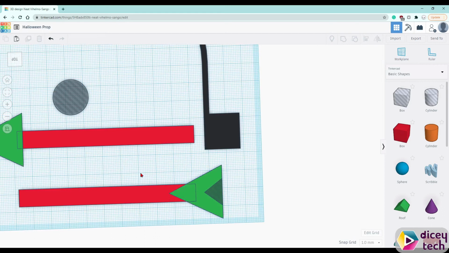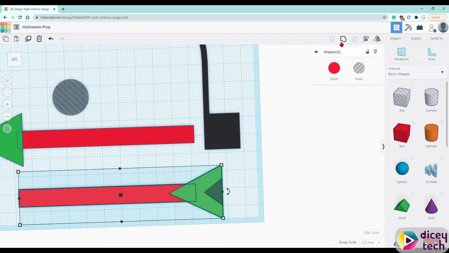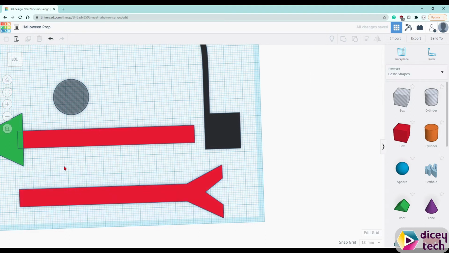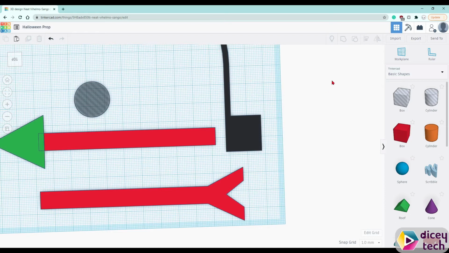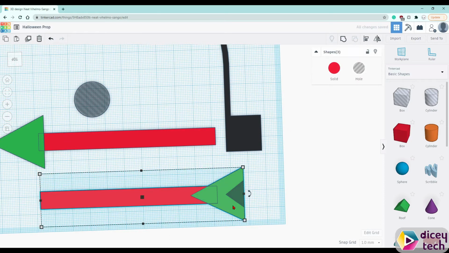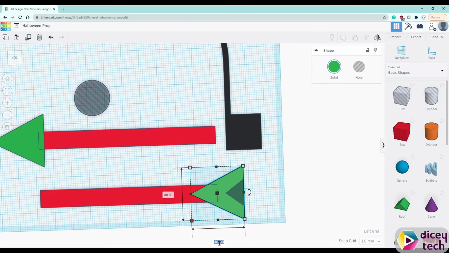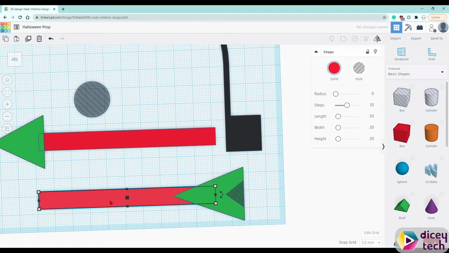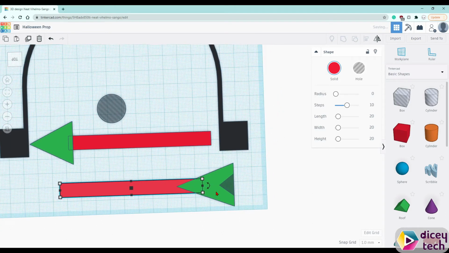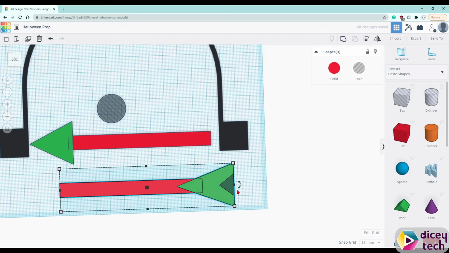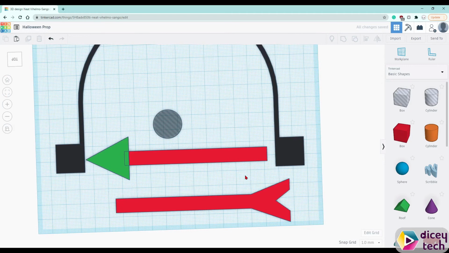So for this end part here, you can group them together. Should look something like this. Or if you don't like it, you can always ungroup them and change it. So maybe let's say you want this to be slightly longer. Change the length to maybe 40 and then move this up slightly and then group them together. Like that, maybe. It's up to you.